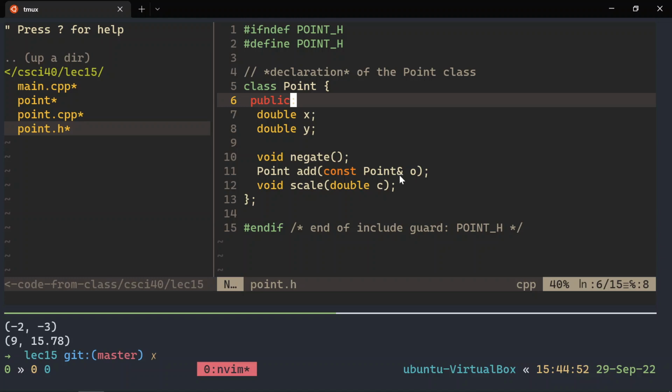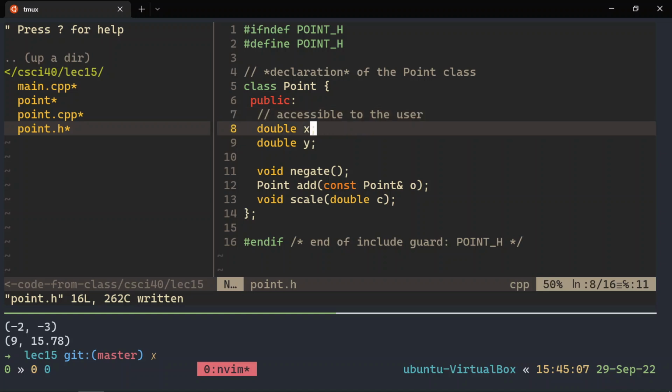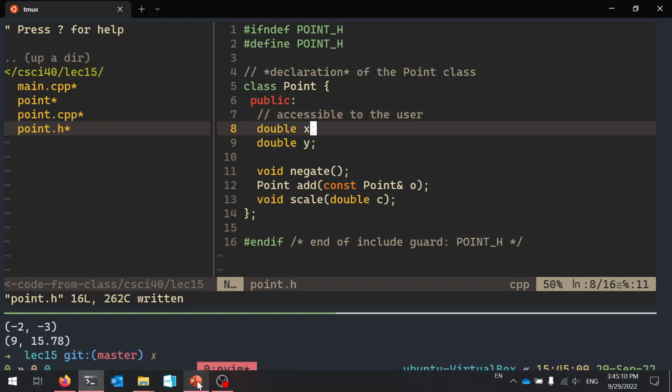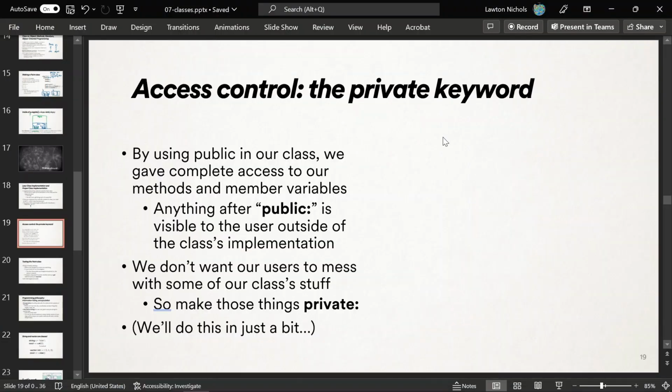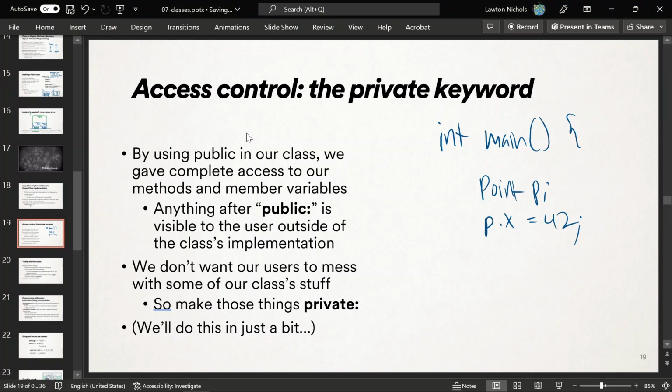So let's go back. That means all this stuff right here is accessible to the user. Everything below the public, accessible to the user, including x and y. So that allows us to call our methods, of course. The user is somebody who's making an object of your class. So down in main, we're using our class. We're making a point p. We're saying p.x equals 42. By making x public, it's accessible to the user like that.